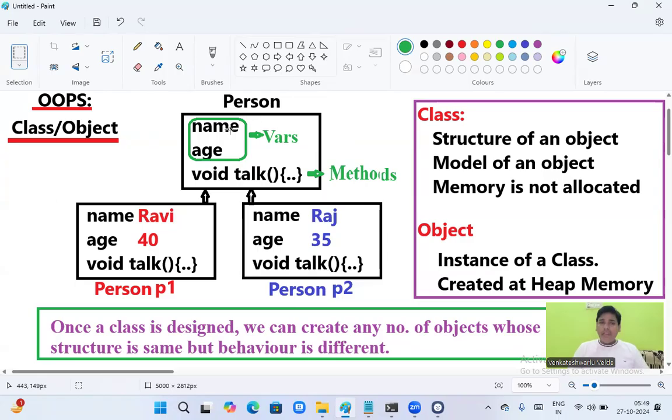Now, I said that a class is a set of variables and methods. Now, what is an object? Of course, an object is an instance of a class. An object also consists of variables and methods, which is a real-time entity allocated in the heap memory. We can access the variables and methods of an object. Let us see the scenario. A class is created with name, age, talk, and two objects are created.